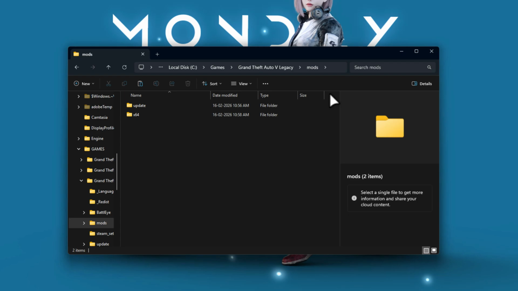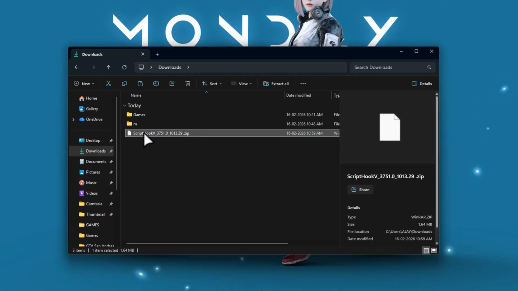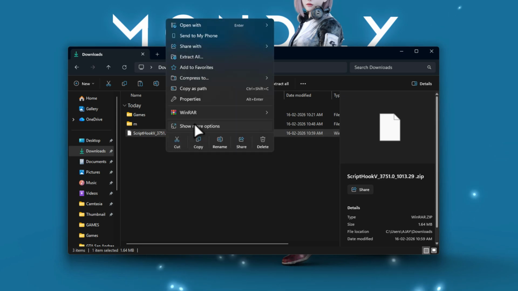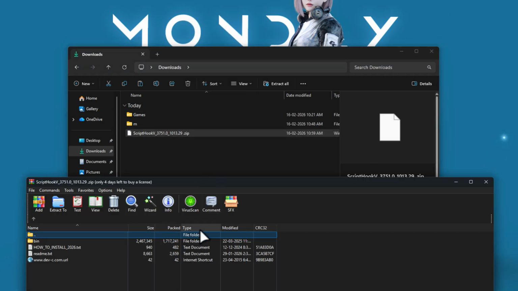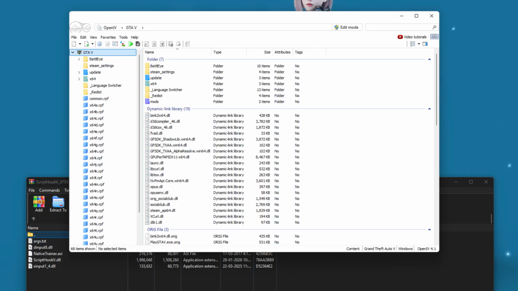Once this is done, just close stuff here and check my video description for Script Hook V. Just right click and select WinRAR and select open with WinRAR. Open this bin and close stuff here and open the OpenIV.